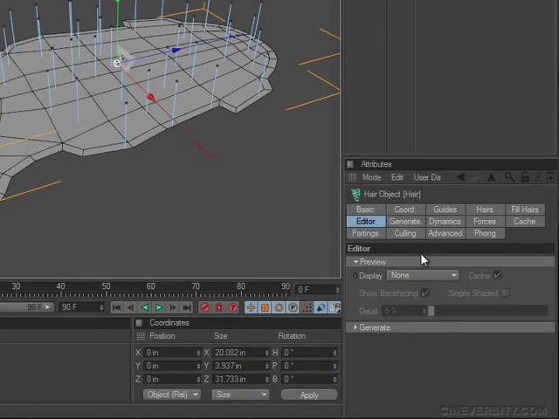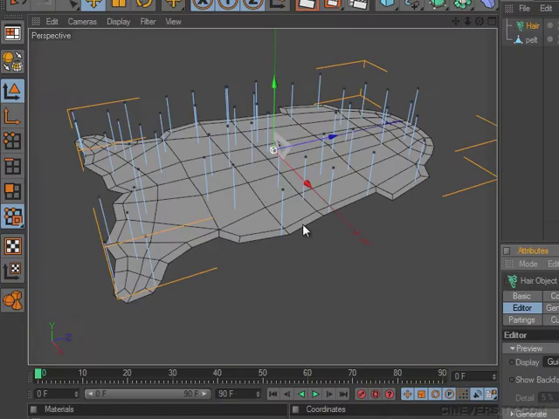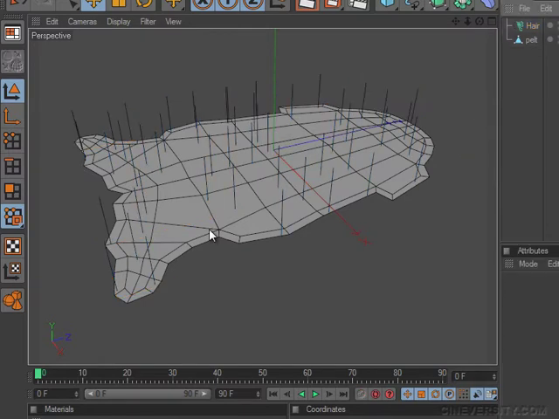Selecting the hair object again, we can go back to the display and choose Guidelines. Again, nothing really changes at this point because when you're in the hair object itself, you always get the guides. As soon as we click out though, you'll see that the hair guides are still visible.